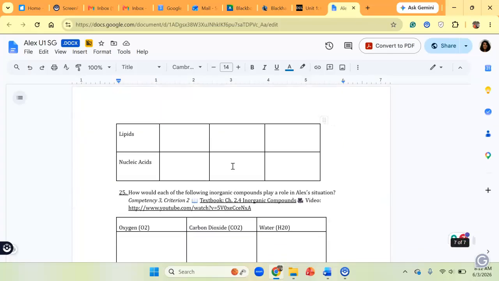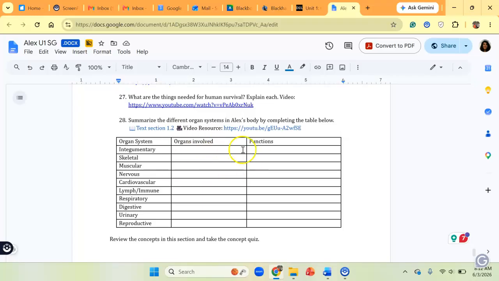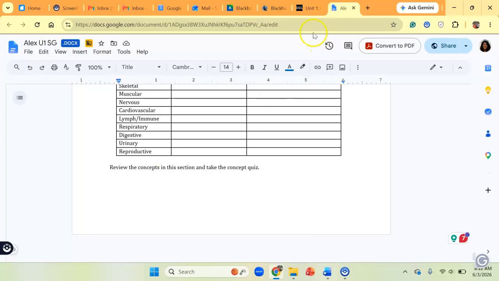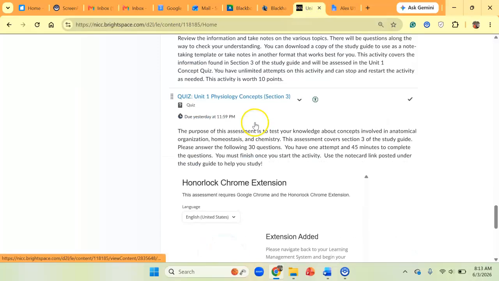So when you go through that activity, you'll be able to fill in all of this. And again, if you need further explanation, there are extra videos or extra textbook section links that can help you if you're struggling to understand. When you're finished with that, you will study that, and then you will take the Concept 3 quiz.